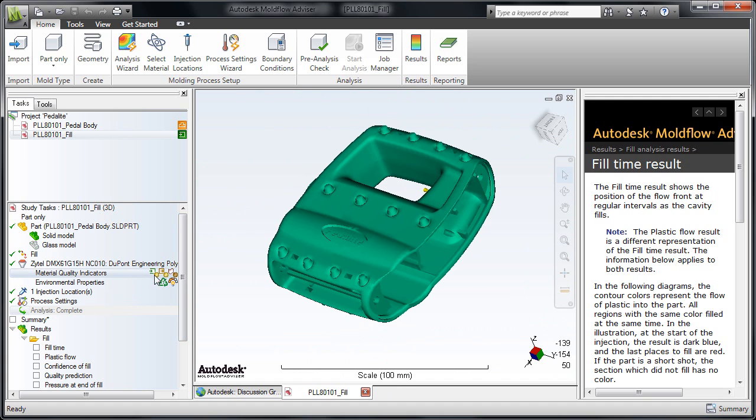The material database has been enhanced with material quality indicators to reflect the confidence you can have in the material data selected for the type of simulation you want to perform.